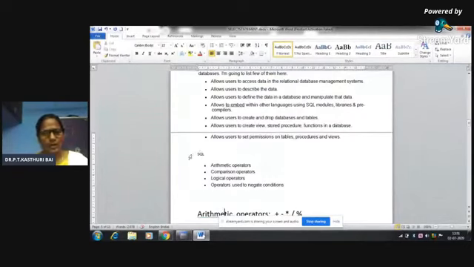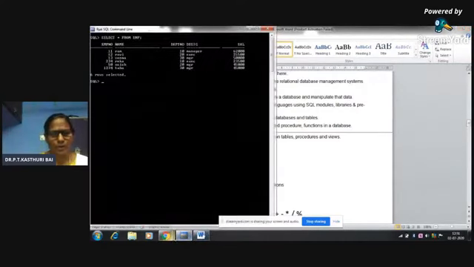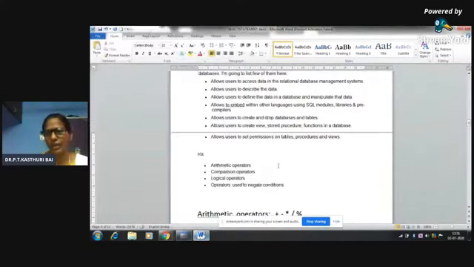Next, we'll see what are the operators used in SQL. There are various operators used in SQL. Like we will see, as usual, our arithmetic operators.